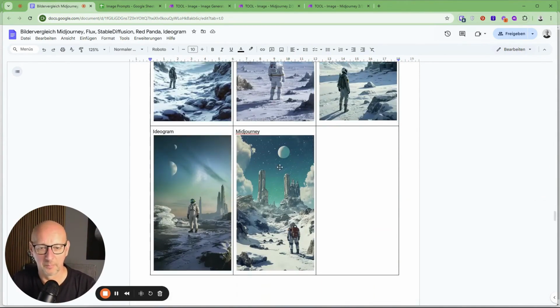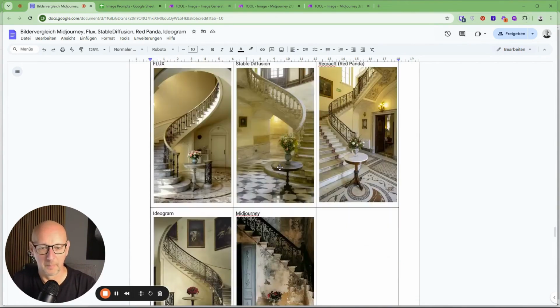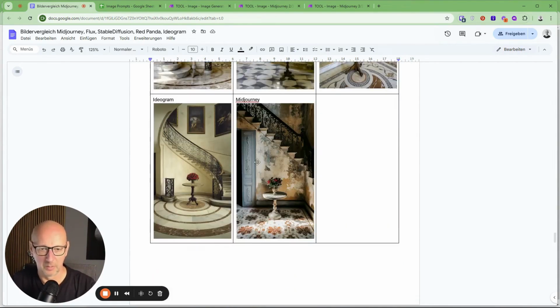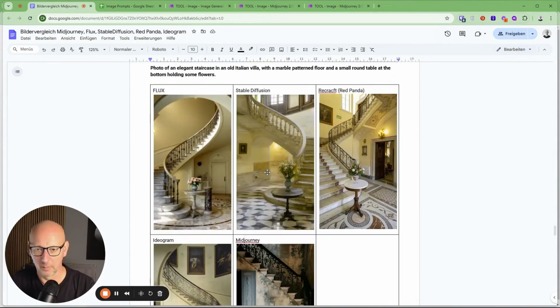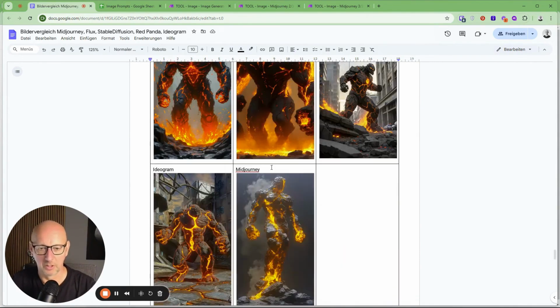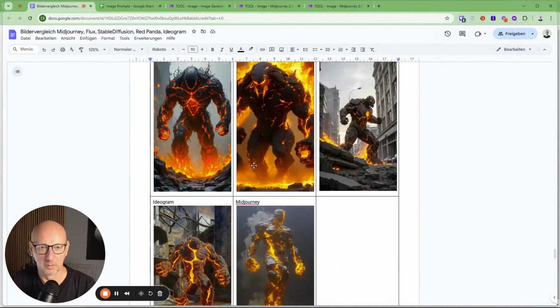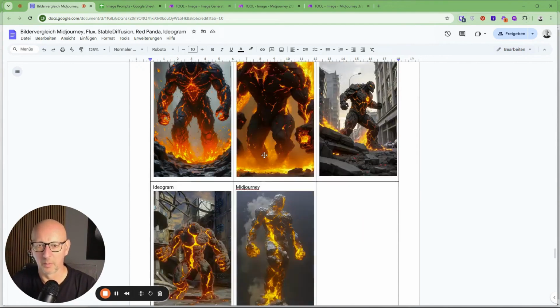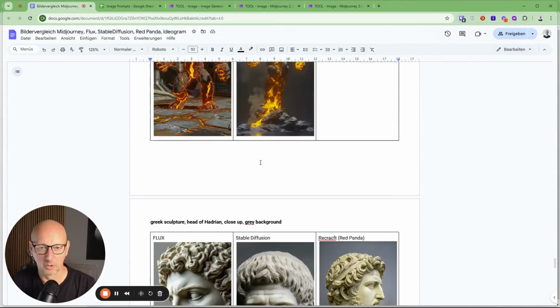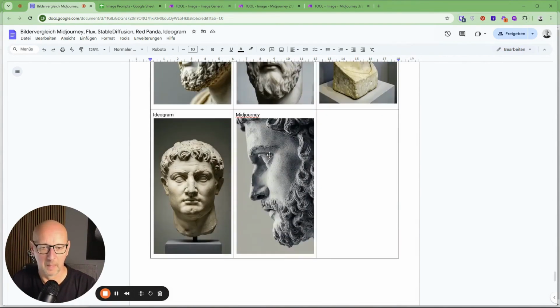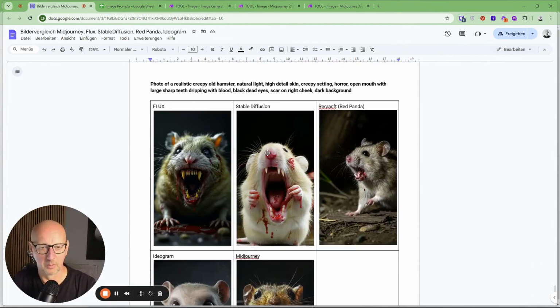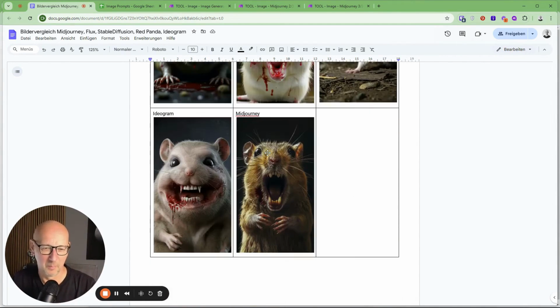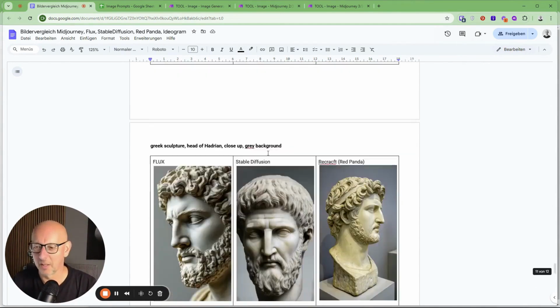The astronaut. Here, Midjourney really did something completely different from all the others. That's also interesting to see. Also here, everywhere in the background there's this urban environment, not with stable diffusion, but it is not visible at all in Midjourney. The Hadrian's head, pretty good. And the hamster. Okay, so overall a very exciting experiment.